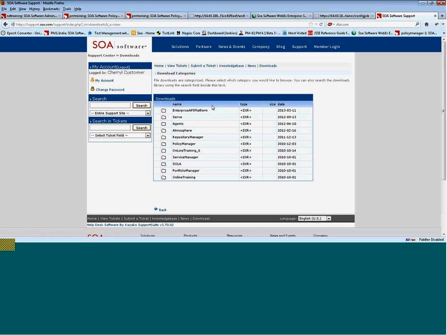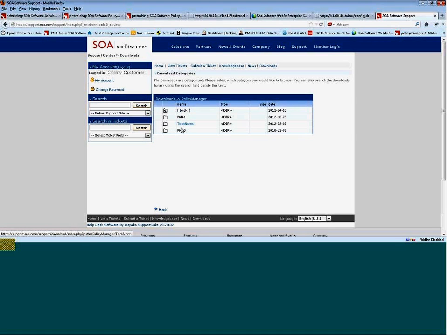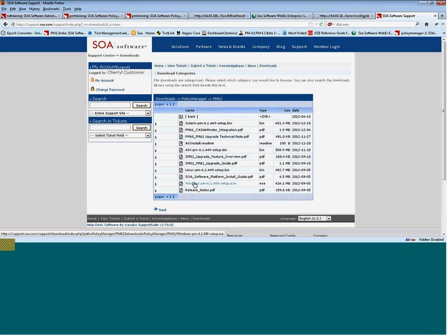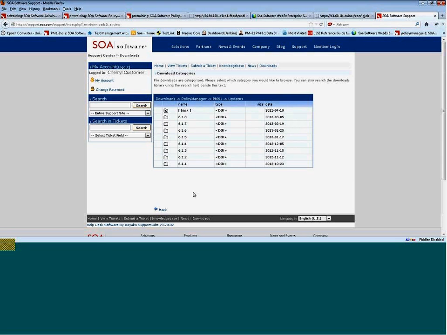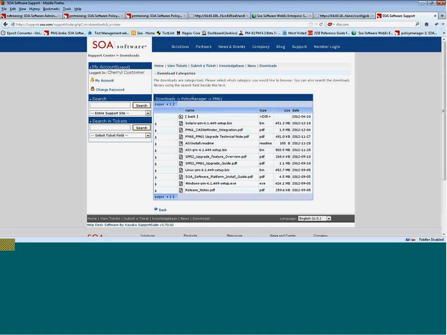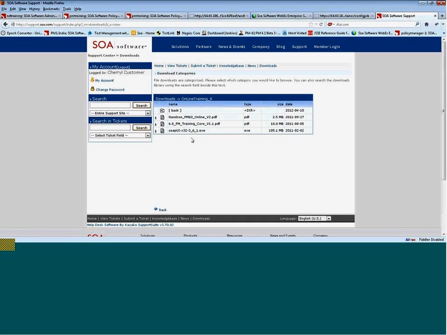In this section, depending on what products you are licensed for, you will be able to see the various folders for the software. So if you go here into Policy Manager, you'll see that there's a 6.0 and a 6.1. There are some tech notes too. You can get all of this from the support site. So if you wanted to download the online training slides as well as the hands-on piece, you can.